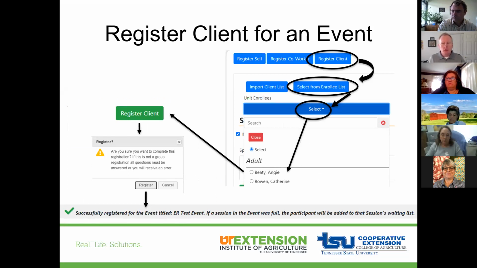When we register a participant, we can do it differently depending on who we are, who the person is, and what situation we're in. If you're looking to register a client for a different event, you're going to click on the blue register client button first, and then you'll have 2 choices. You can either import them from a client list, and we'll show how that works, or you can select from your enrollee list. Your enrollee list is just for your county. So you can't register someone from another county by searching for them. You can only see your county information.